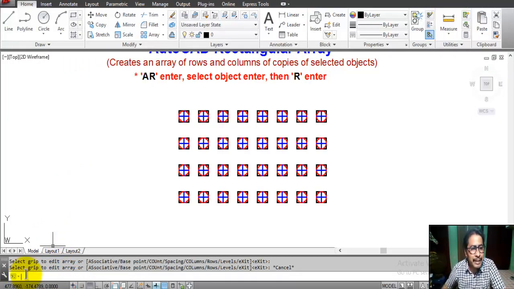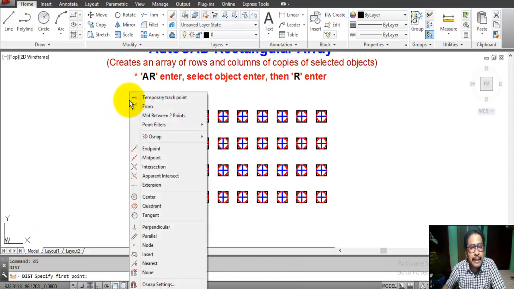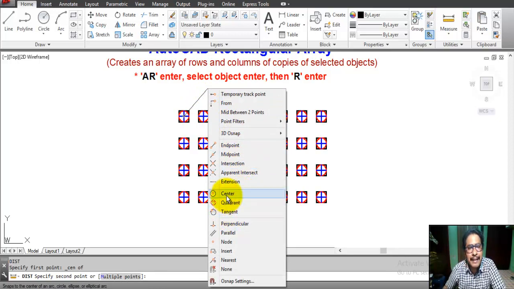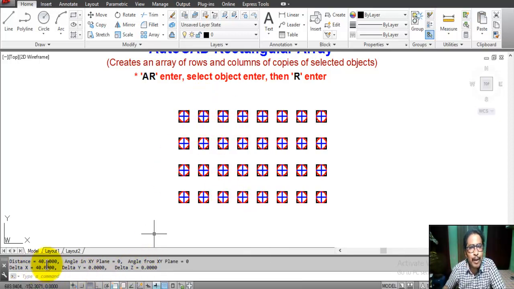We type distance command, DI, enter, center first point, center to center distance, specify second point, center, distance is 40. Okay, now again type DI, distance command. Now center to center distance, click the center and click adjacent row, the center point, distance is 50. Okay, it is clear, my student?